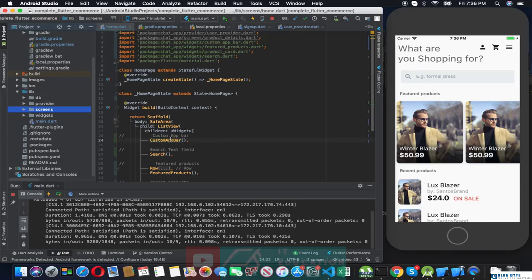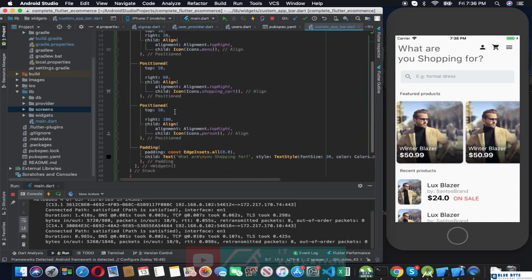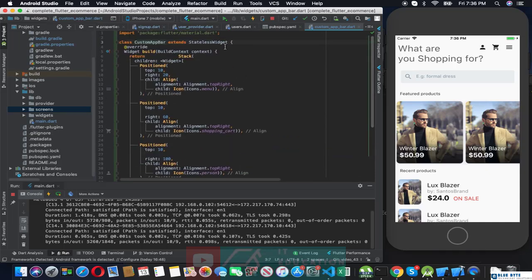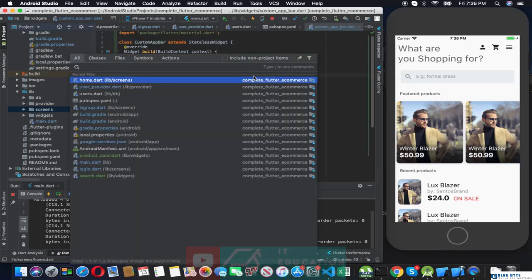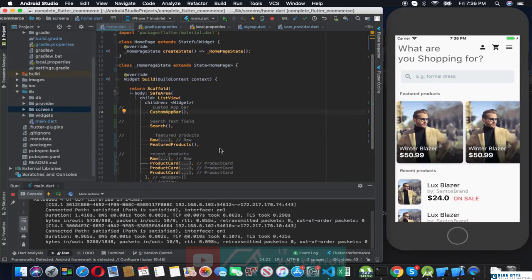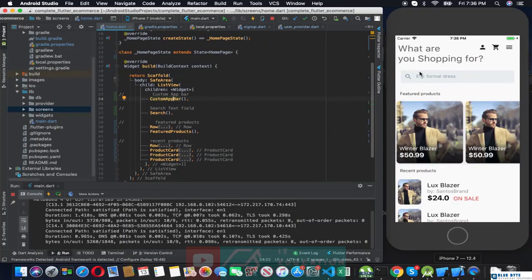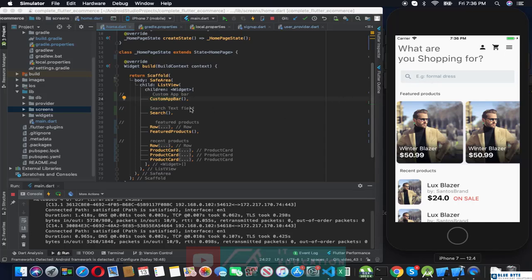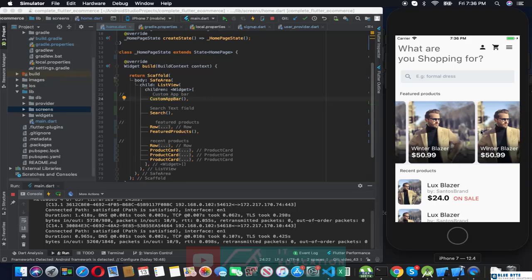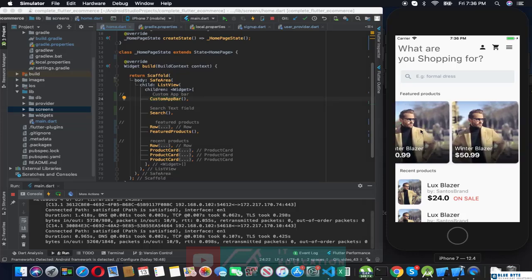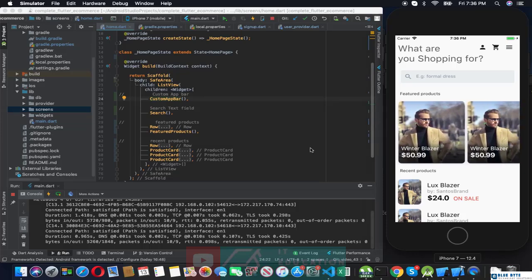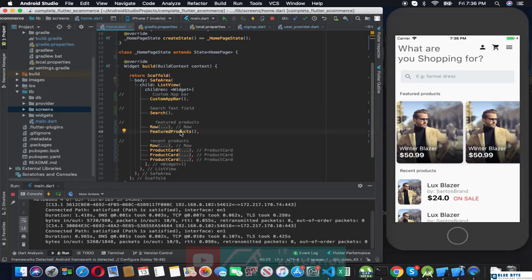So we have our custom app bar here, which is the first thing. If I go open it, you'll see that this is just these three icons here. Going back to our home page, we have our search widget, which is this text field here, right? And then we have our featured products. This is another widget, which is this list view builder. I just set the axis of this list view builder to horizontal, and I have these cards there.